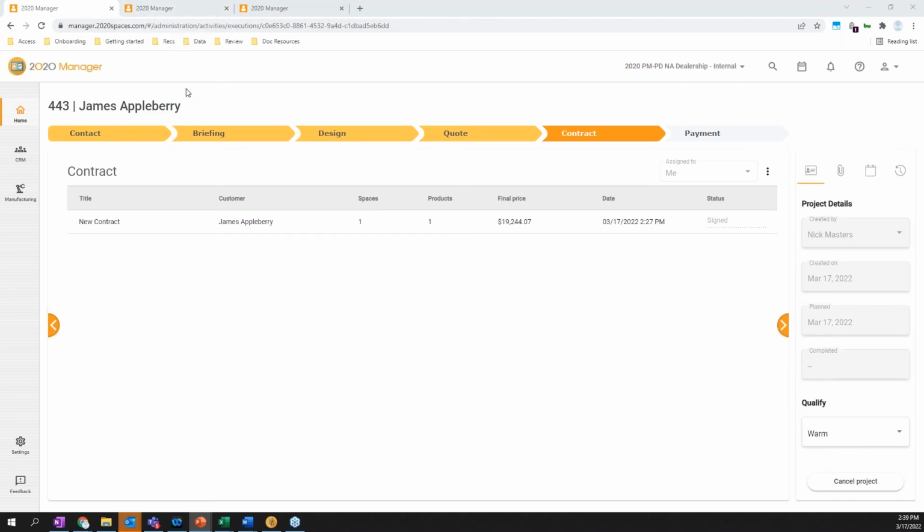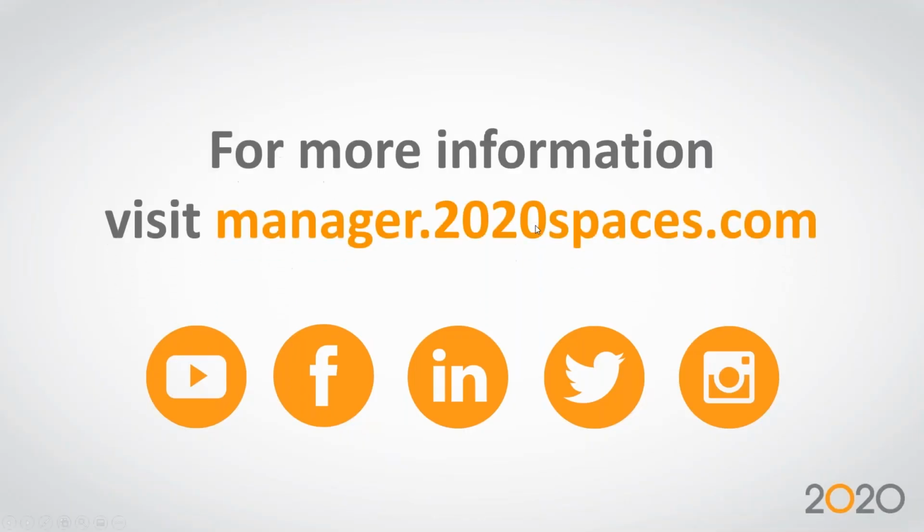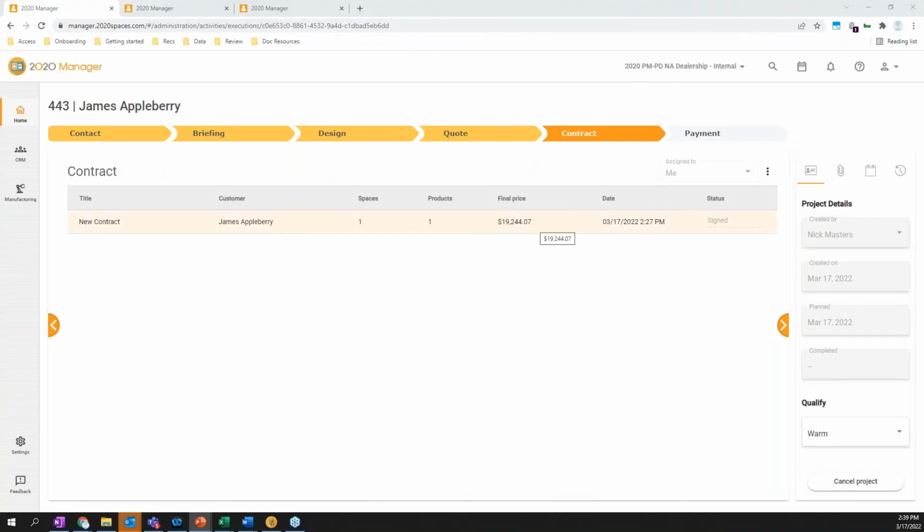So where does this leave us? Again, I encourage all of you to visit the website, manager.2020spaces.com, to log in or to activate that trial. You can register there directly just by entering your Design Live credentials if you're an admin, and it will activate your account right there.